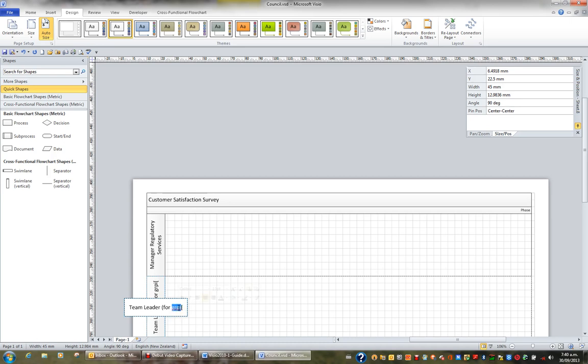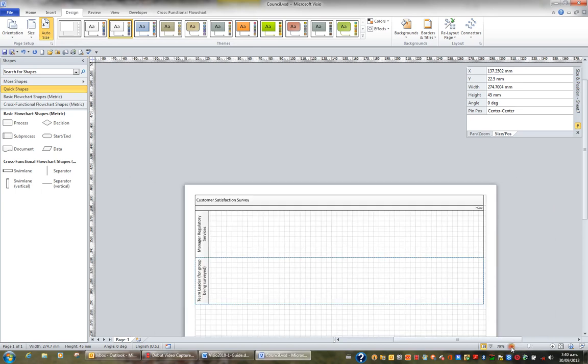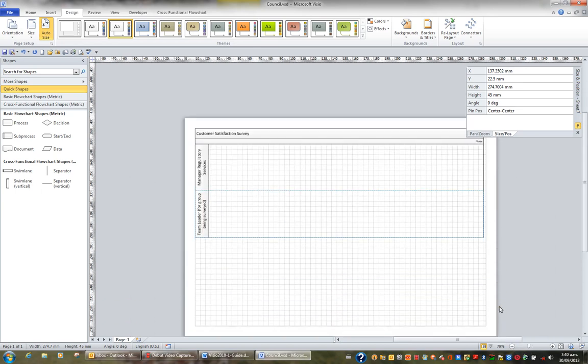Oops. And then click away. I'll then hit my zoom out button so I can see my diagram more clearly and my entire page.